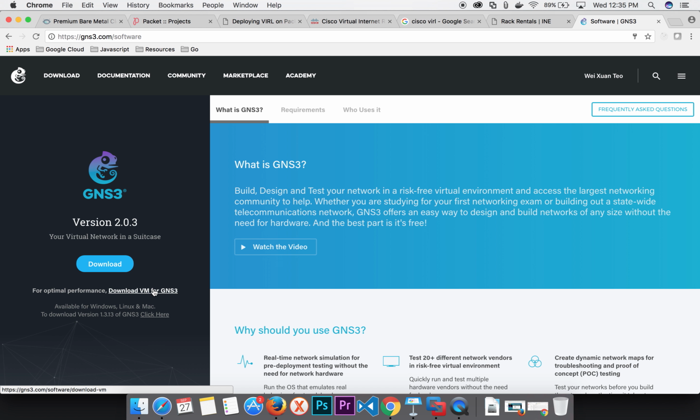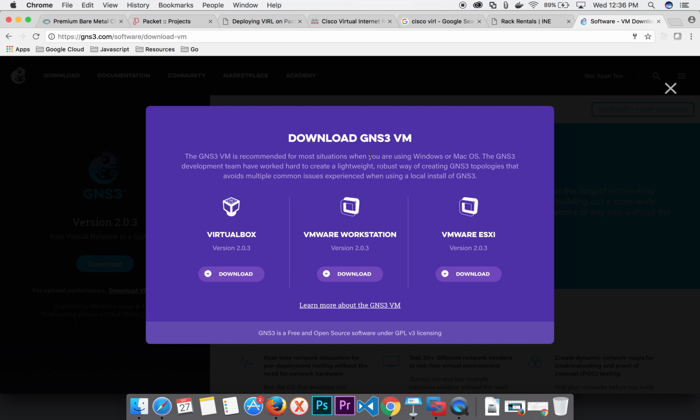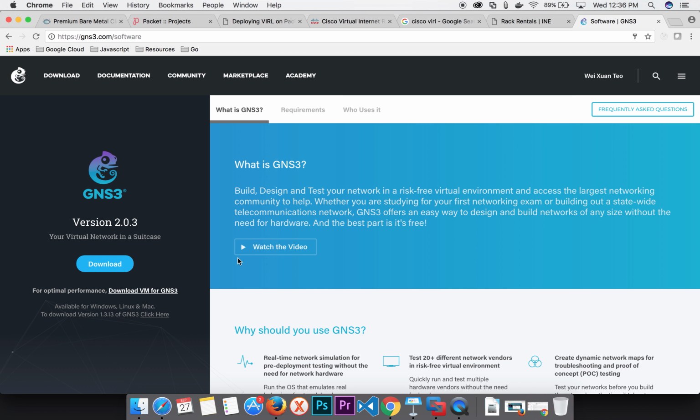Another thing to take note of is that you have to download the VM for GNS3. This GNS3 VM will be used to virtualize our ASAv, and this is the more stable and recommended way by GNS3 to virtualize the ASAv. You can use VirtualBox or VMware Workstation. GNS3 recommends VMware Workstation because VirtualBox might not get optimal performance or might not be as stable. So go ahead and download GNS3, and we'll run the setup file later.